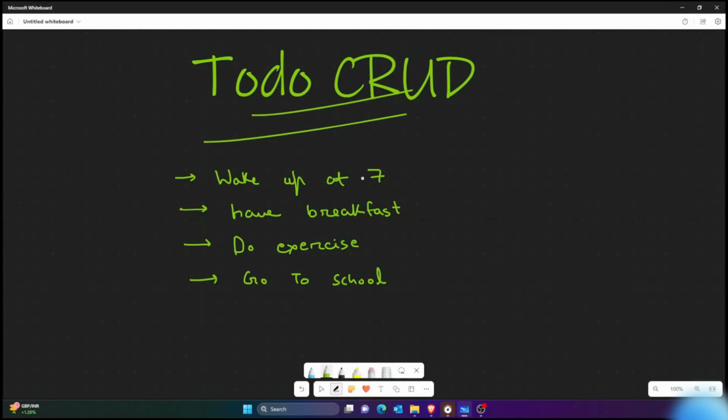Now the first task is wake up at 7. So I would first of all perform the create operation. I would be creating these four tasks. Now suppose instead of this, I want to change the task to wake up at 8. So I would just say wake up at 8. This is the update operation, right?